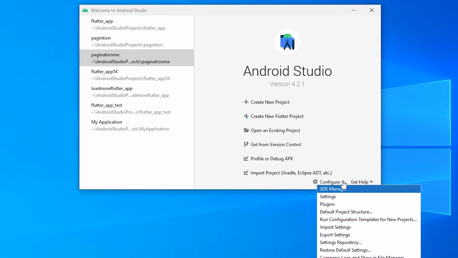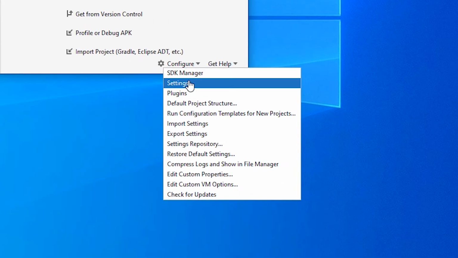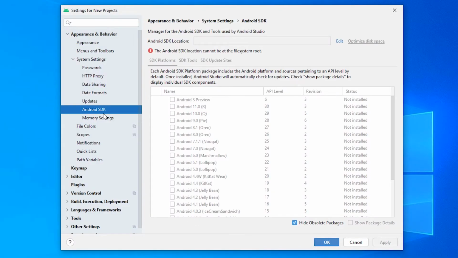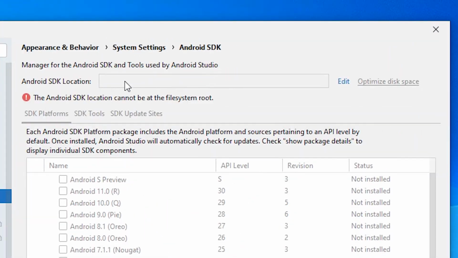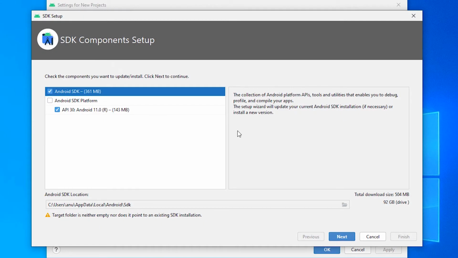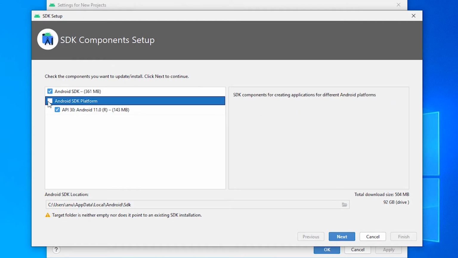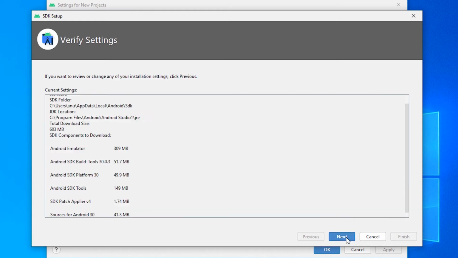I am going to the config and clicking on Settings. Here, click on Android SDK. Here, click on Edit. Here is our error. Just click on Edit and then click on Android SDK and click on Next.